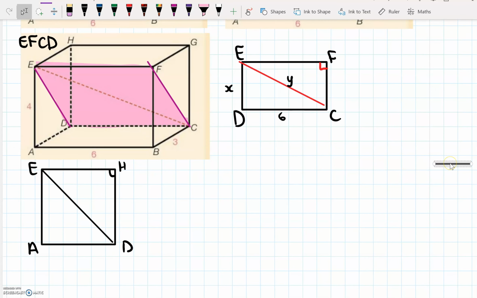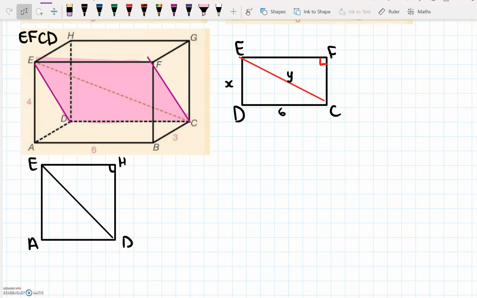In this case, we know that EH, or AD, is 3. That's over here on the BC side. We also know that EA is 4. And we have a right angled triangle here, and this side here, ED, we already labeled as X. So we have a right angled triangle that we can work with, and we're just trying to find the hypotenuse. So we can now calculate this.